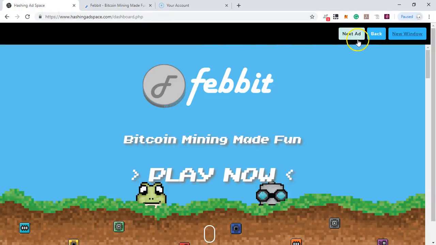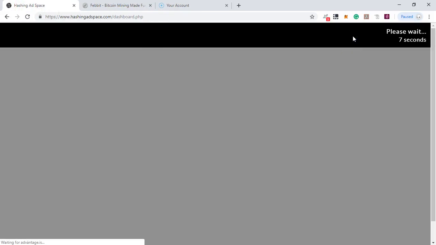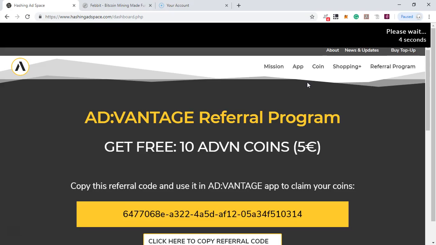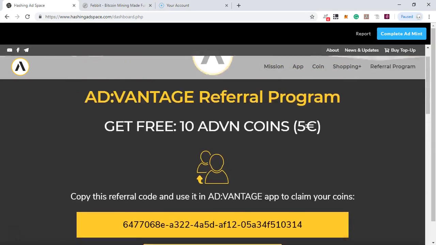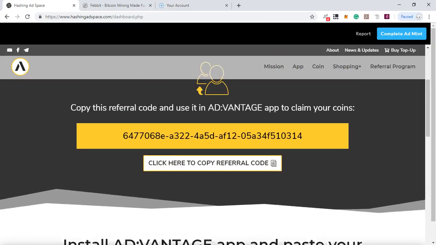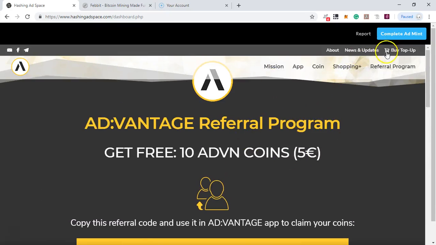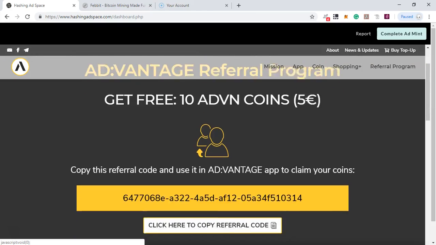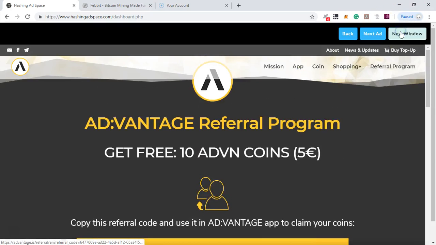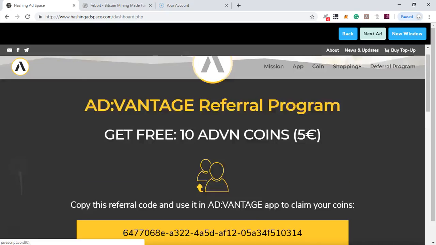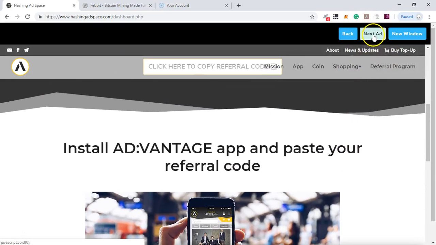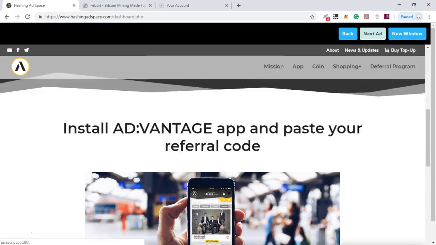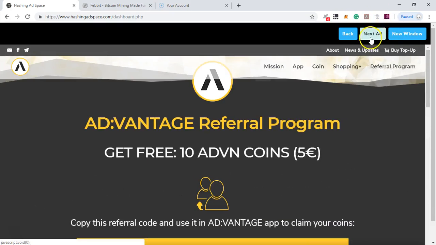So I'm going to go to the next ad. Okay, they got another referral program and everything. This is pretty much not what I wanted to see. I wanted to see one with a capture system, like they were running a system in the back office where you can just put in your email address and everything. But that's how you do it. You could do it this way, or you can do what I told you to do.